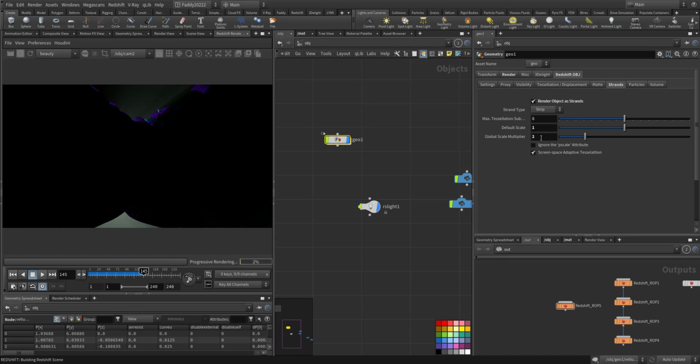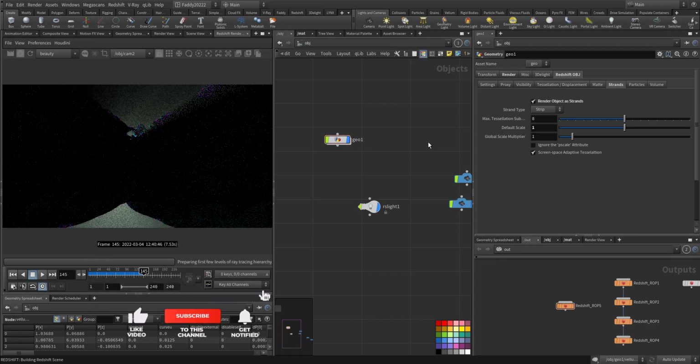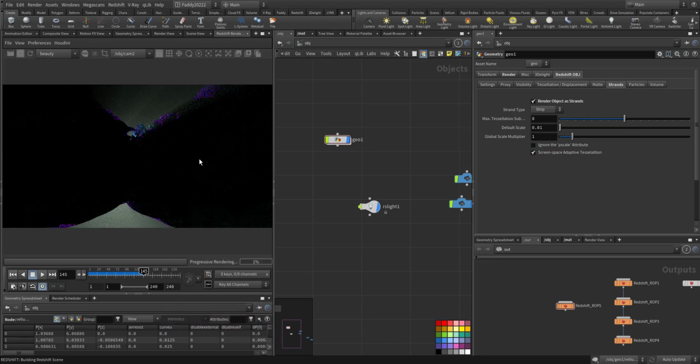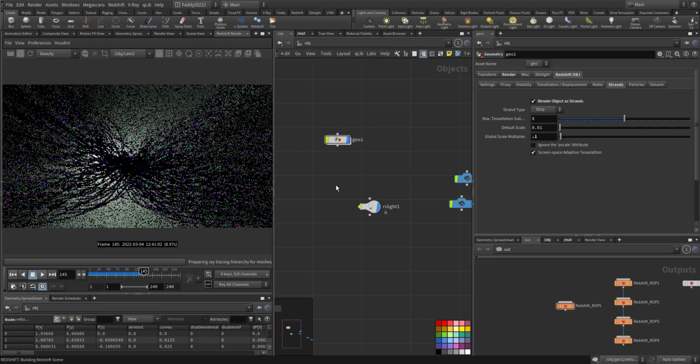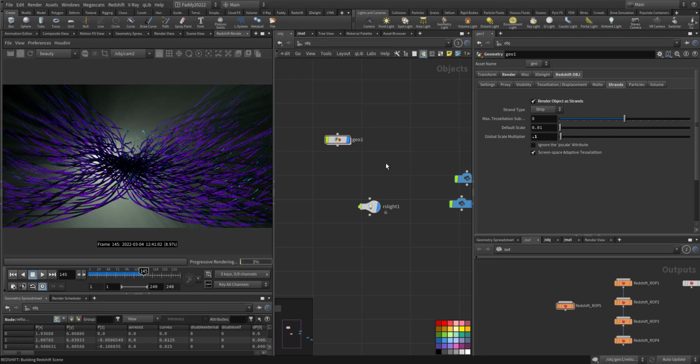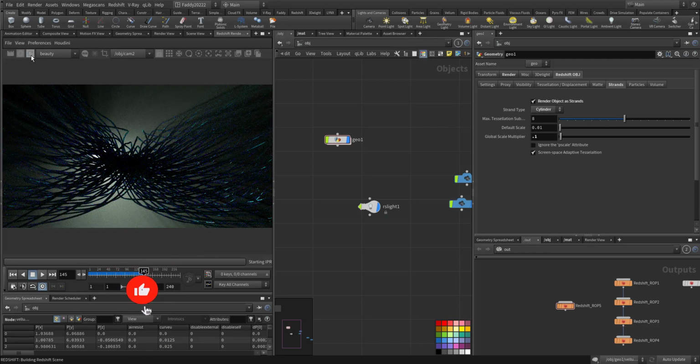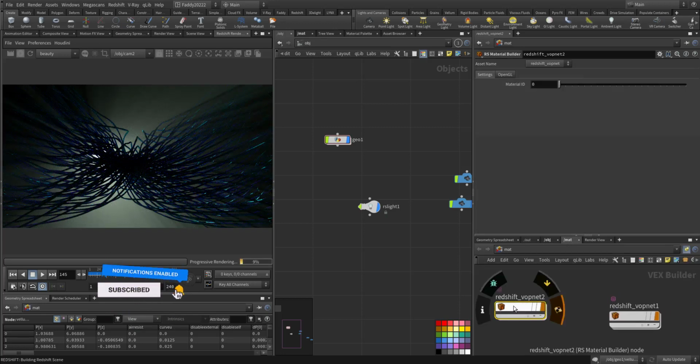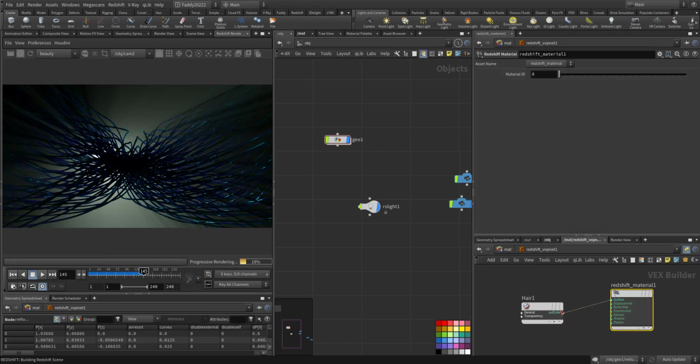I need to decrease this one to 1, this one to 0.1, 0.01. Reload. Maybe this one to 0.1. Okay. Let's choose cylinder and see. Refresh. So the shader is here. This is for the volume. I didn't use this Redshift hair yet.